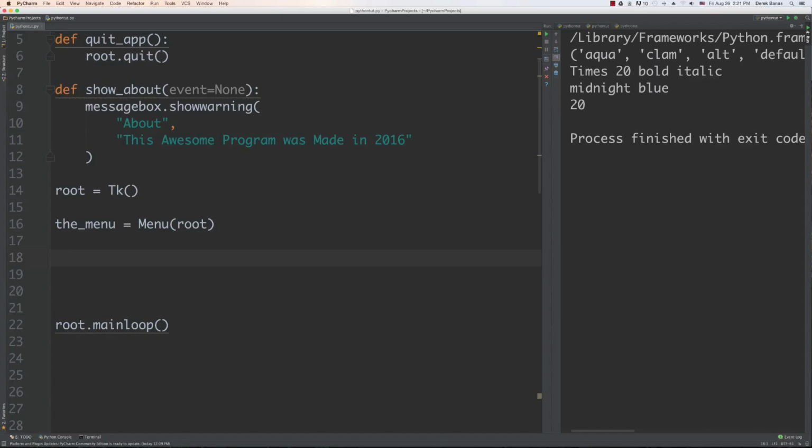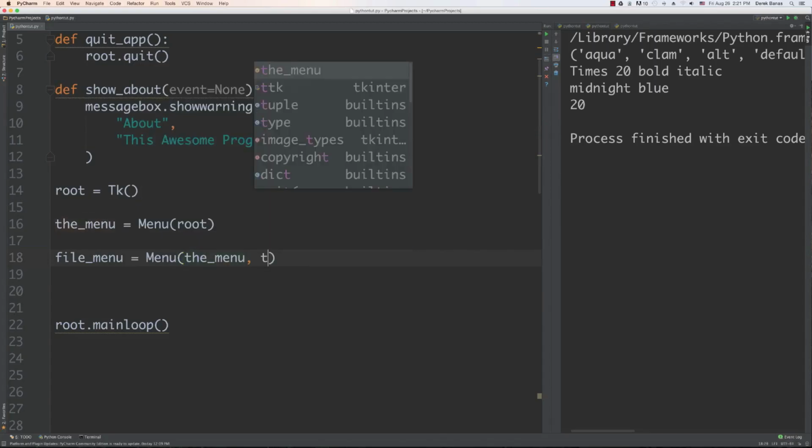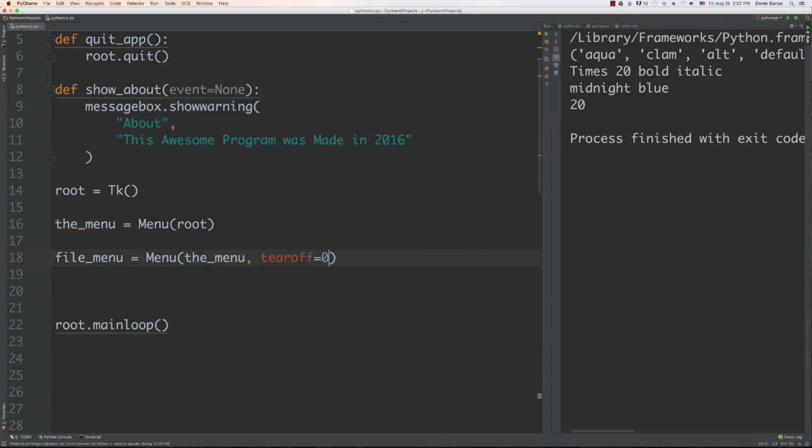So to create a pull down menu that's not going to be able to be removed from the top of your screen or your little application you're creating, I'm going to say file menu is equal to menu, and the menu you want to tie this to, and then you're going to follow that with tear off, and you're going to set that to 0. Tear off, if this was set to positive, you'd be able to rip that off maybe. It depends on an operating system. I don't think I've ever had this actually be an option, so we're going to always leave tear off equal to 0.